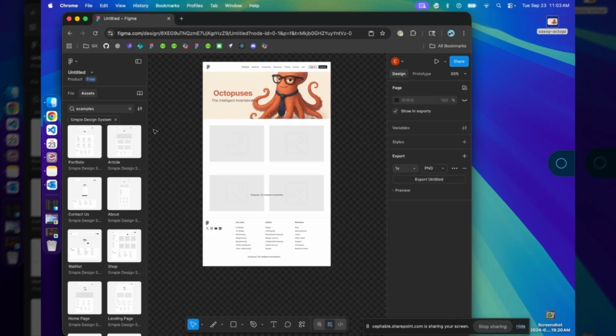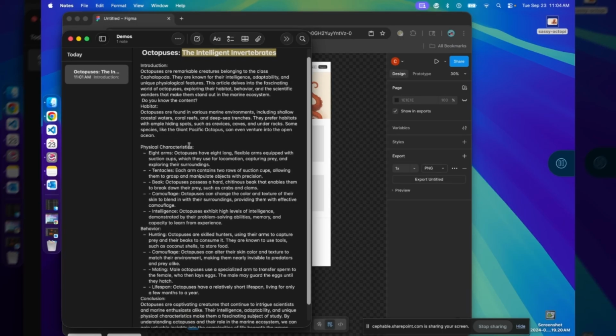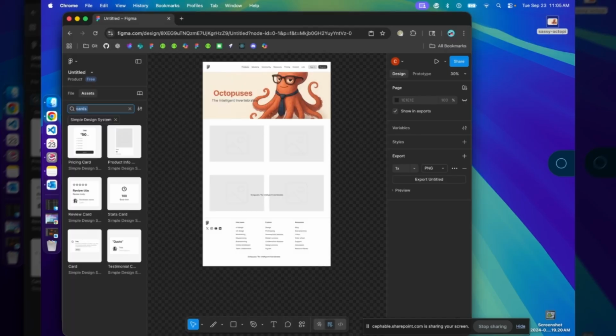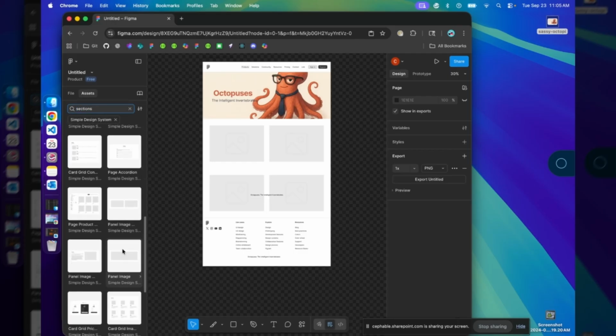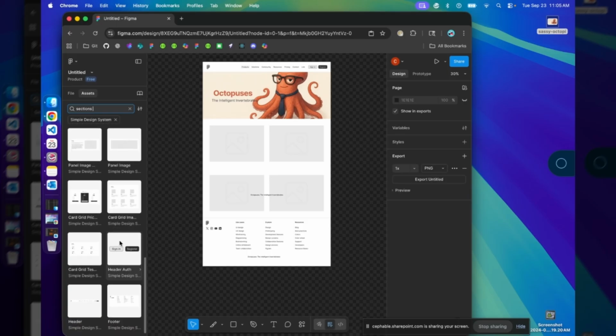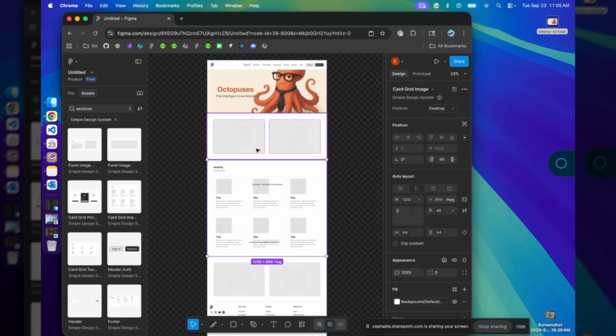Open Notes. Going back to the notes, it's pretty clear that we need to break this out into a couple different sections. I won't do all of the sections, but I will give you a couple more examples of how we can do this. Type sections. Looking through here, we can see this card with image might be really good for there, so we'll drag that in.